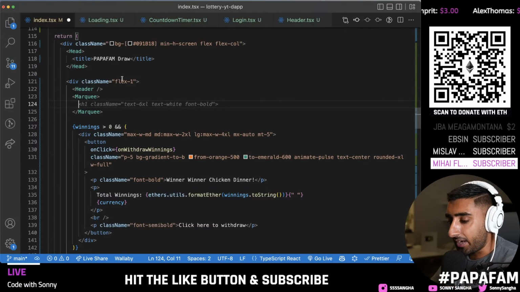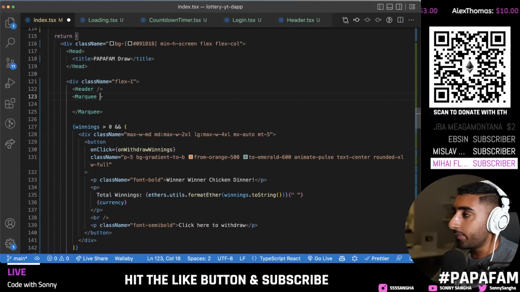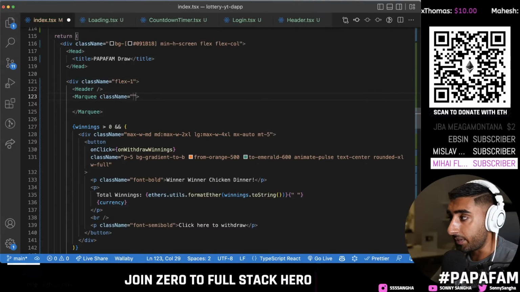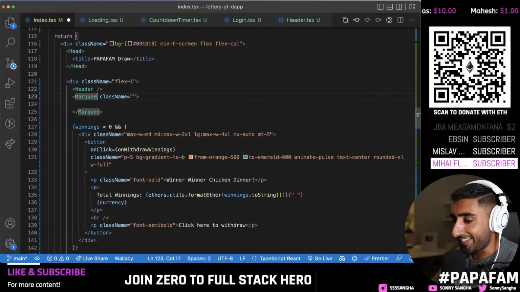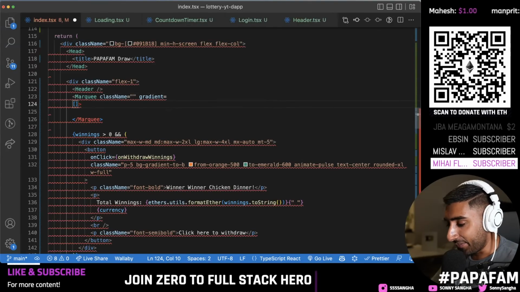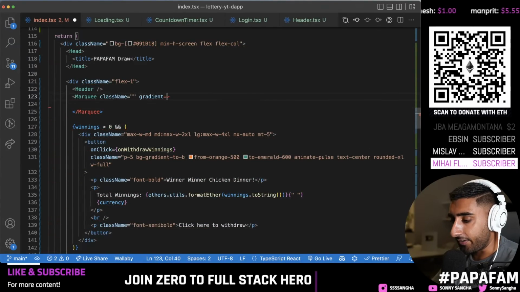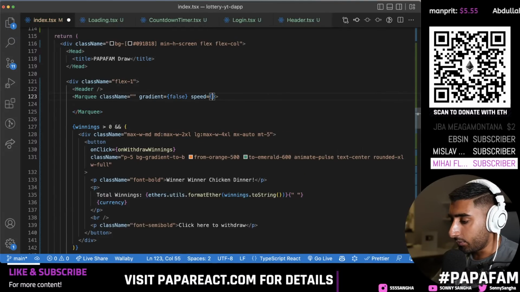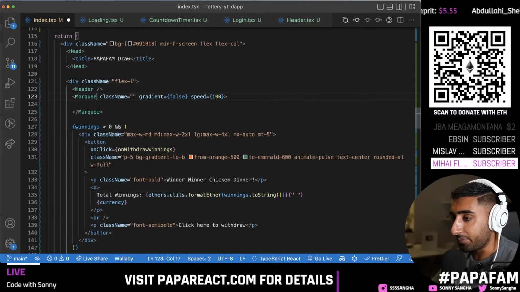All right, so we got Marquee over here. Let's go ahead and do class name. I'm going to show you how to use this one, by the way. He's looking good, man. So we're going to do a gradient false. I'll show you guys. I've actually saved you a bunch of headaches so we can use this. Speed equals 100.